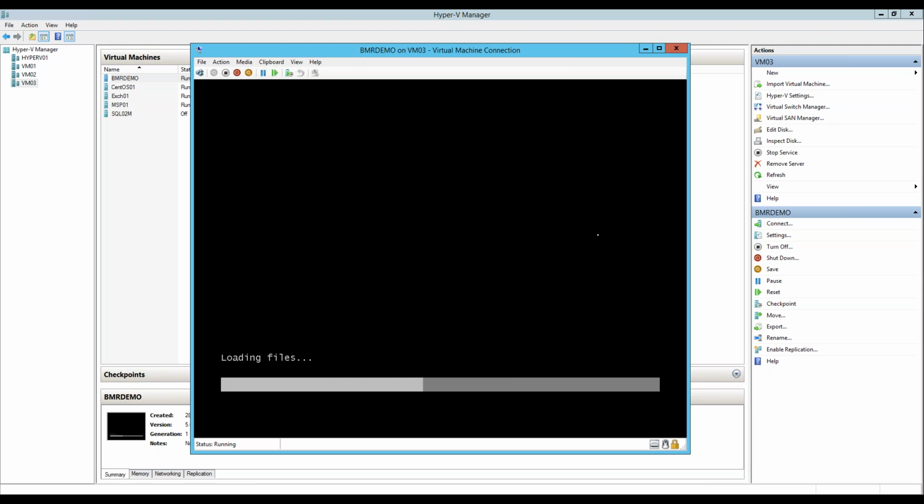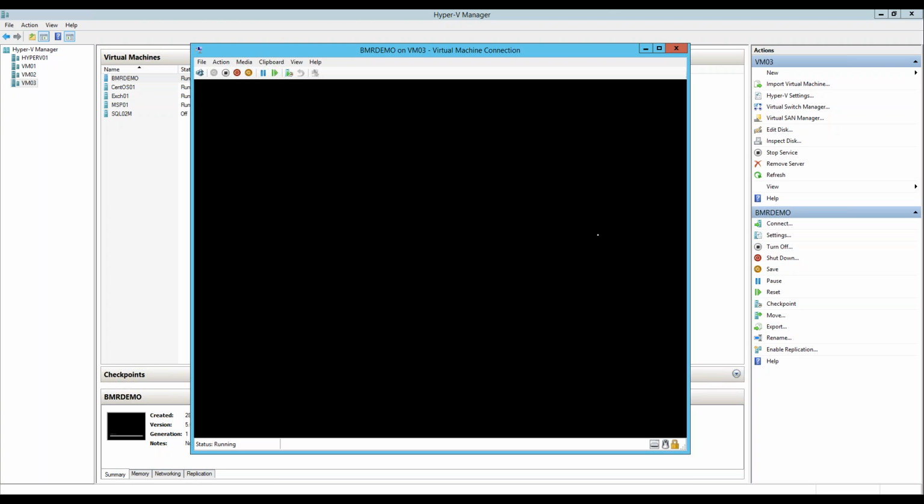So what it's doing now is it's loading files so that it can start the Windows PE environment. So it's gotten this set up for Windows PE from the Windows ADK that we required. So it'll take a few seconds for the Windows environment to start.